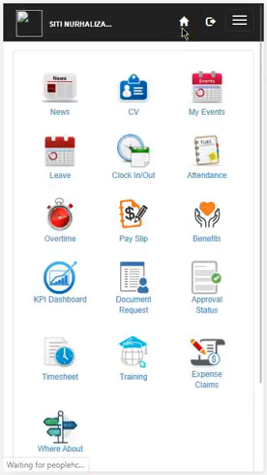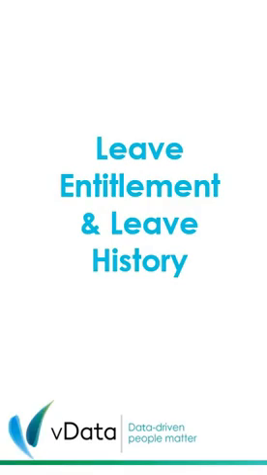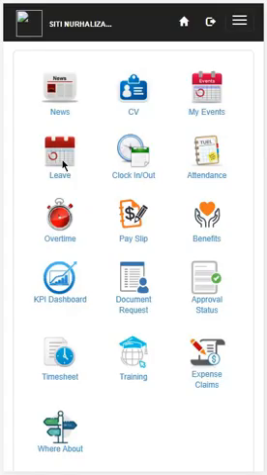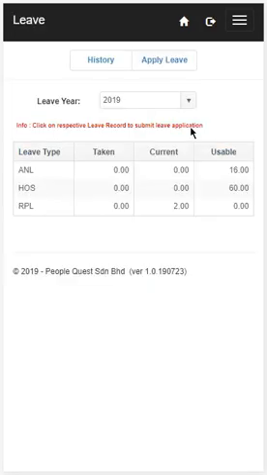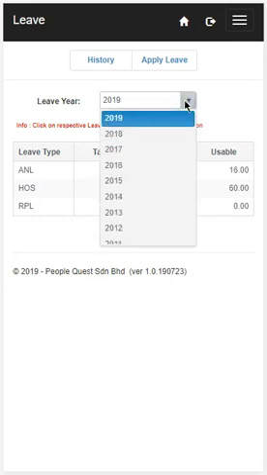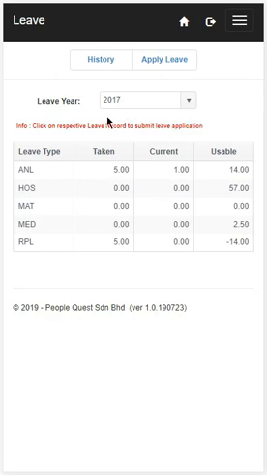Now, we will check the leave entitlement and leave. Tap on the leave icon from the home page and you will see your leave entitlement details. To view it in different year, just tap to change the year in leave year. Here you can see all the leave type, how many has been taken, current leave, and the balance which is usable.